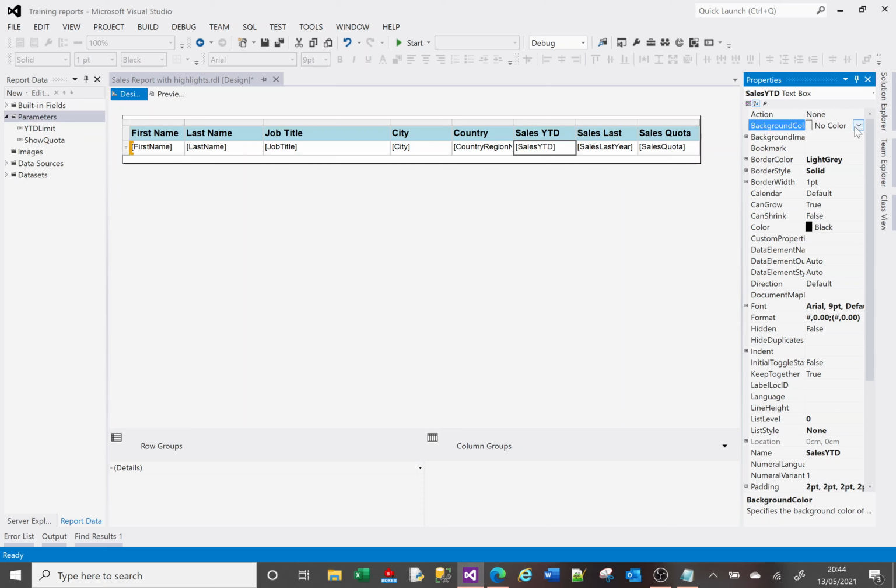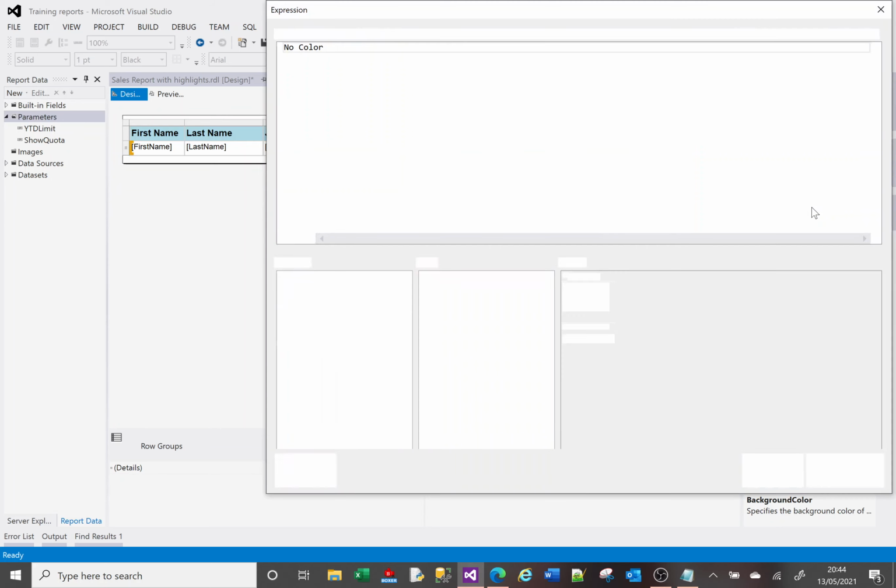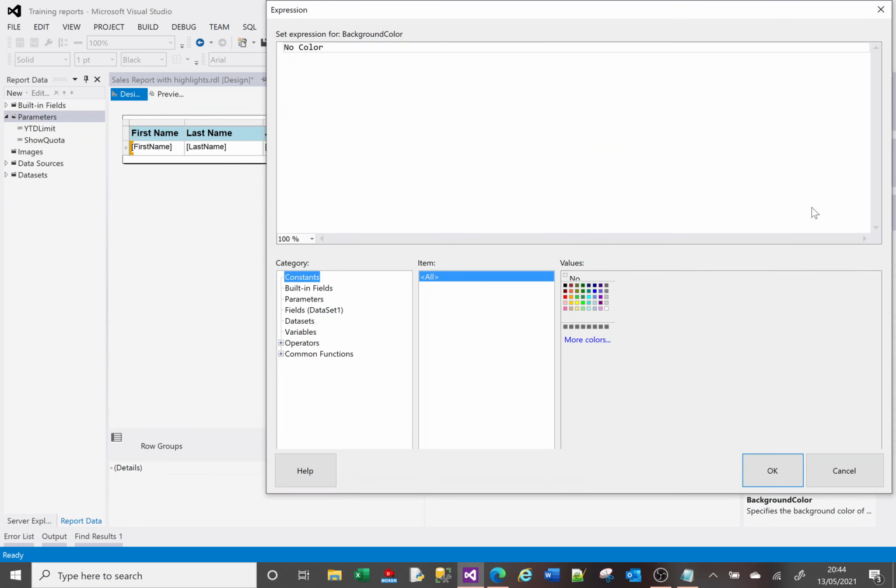So what we can do, if I click on this drop down here, we've got these options. I just want to hover over these color options, and when we hover over a particular color, you'll see a little tooltip pops up and says what color it is. So what I'm going to do is click on expression here. This takes me to this expression window.